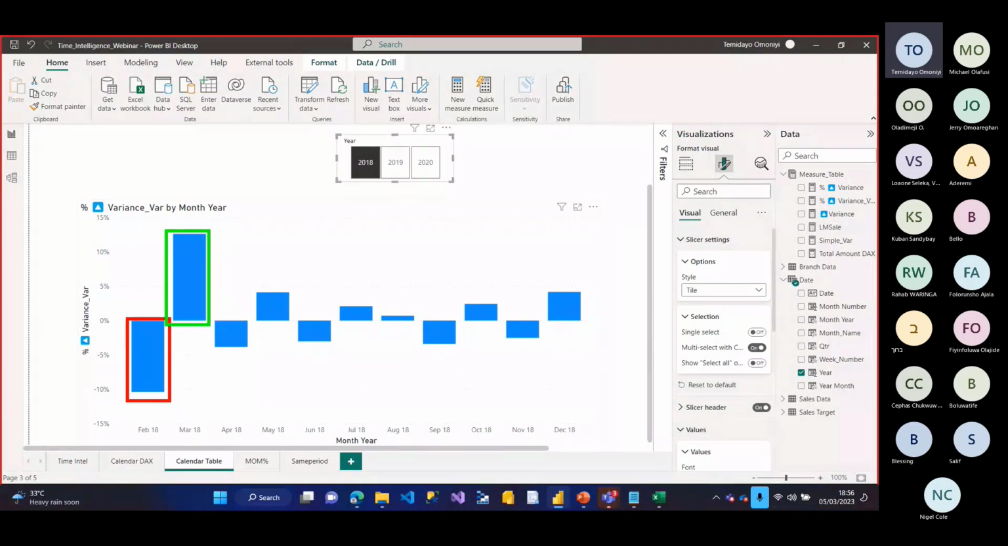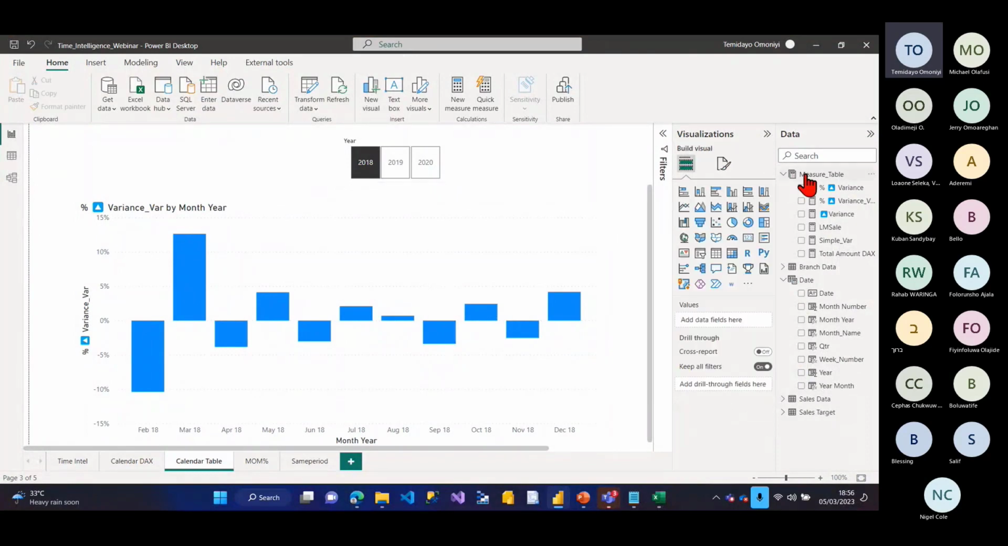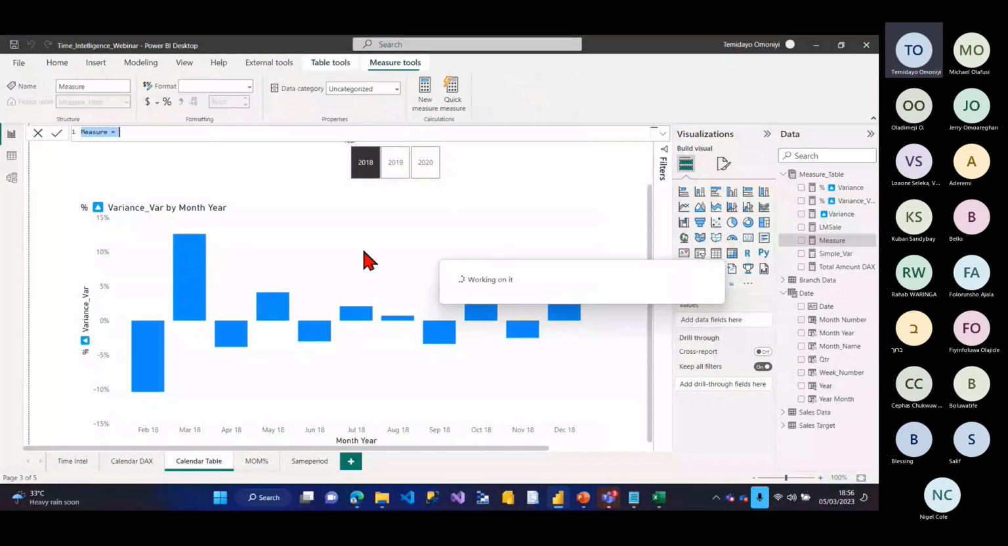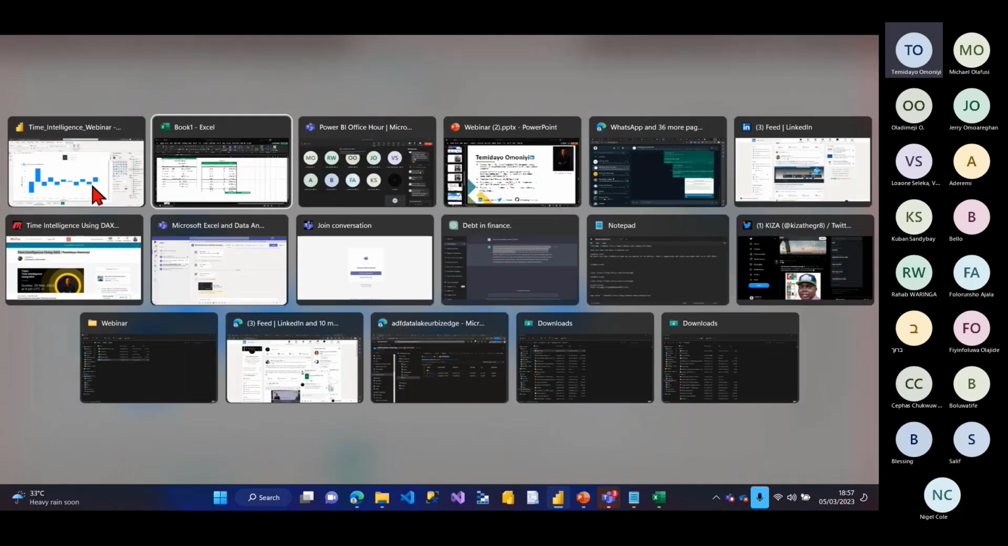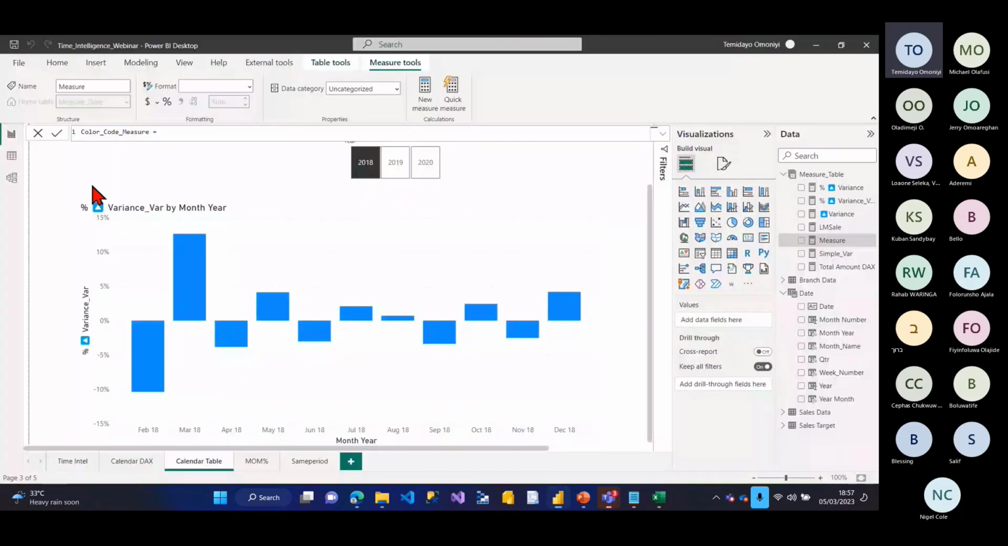So I'll create a measure for that. Are you ready? I'll create a new measure, and the measure will be called color code measures. Let me see if there are any questions. Okay, no questions. Awesome. For my color code measures, I can use an if statement.